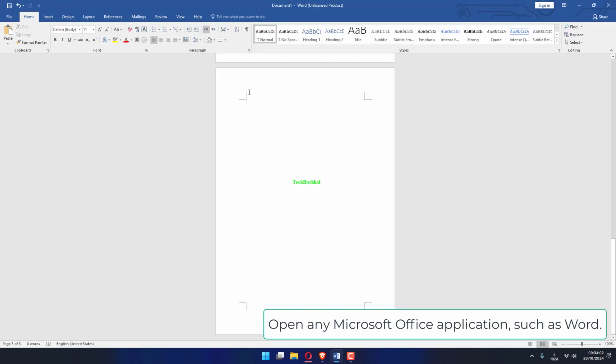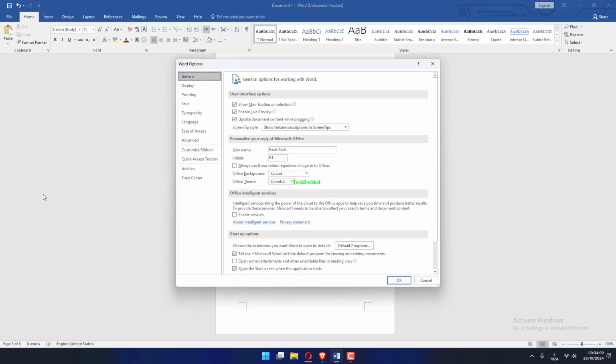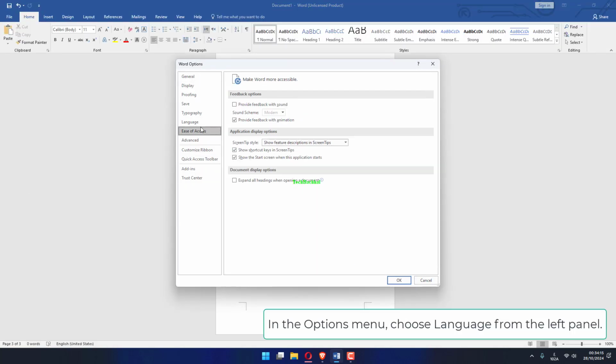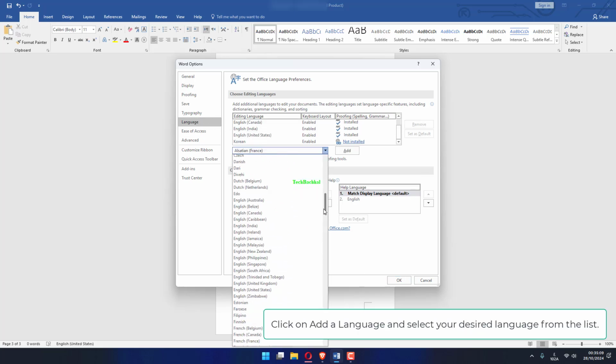Open any Microsoft Office application, such as Word. Select Options at the bottom left of the screen. In the Options menu, choose Language from the left panel. Click on Add a Language and select your desired language from the list.